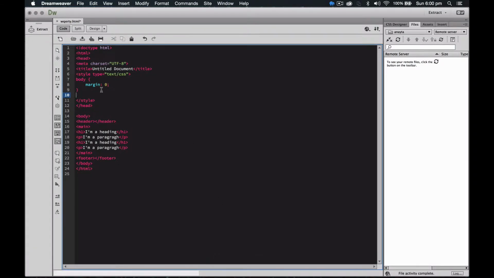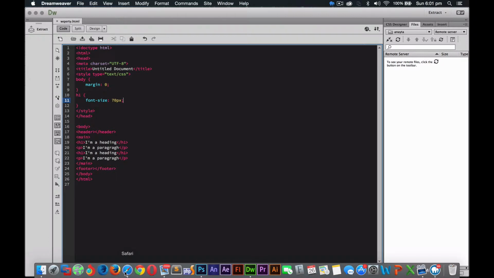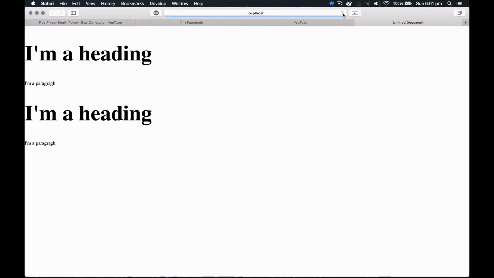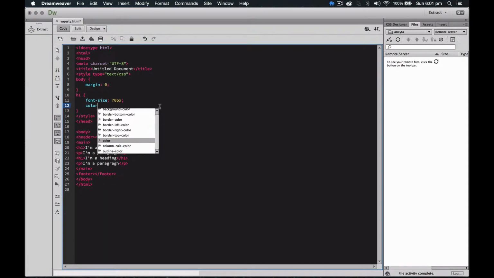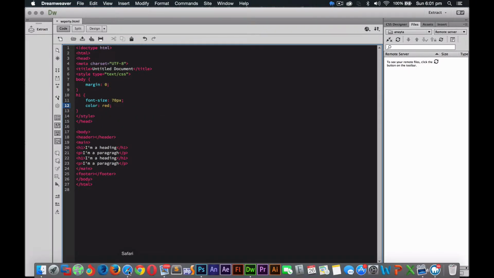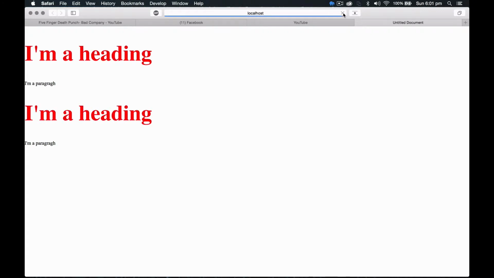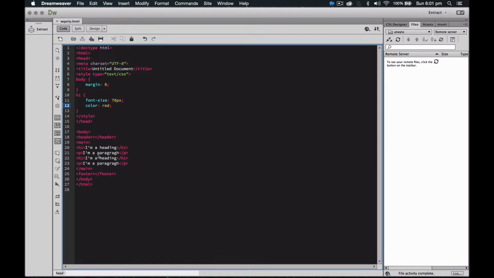So up here, we will style our header, which will be our font size. Obviously it says what font size it is. And I'll make that 70 pixels. Now that's going to do both headers, right? Because we're pulling the H1. And as you can see, that's done that, right? We will now change the color to red. And that'll do both.